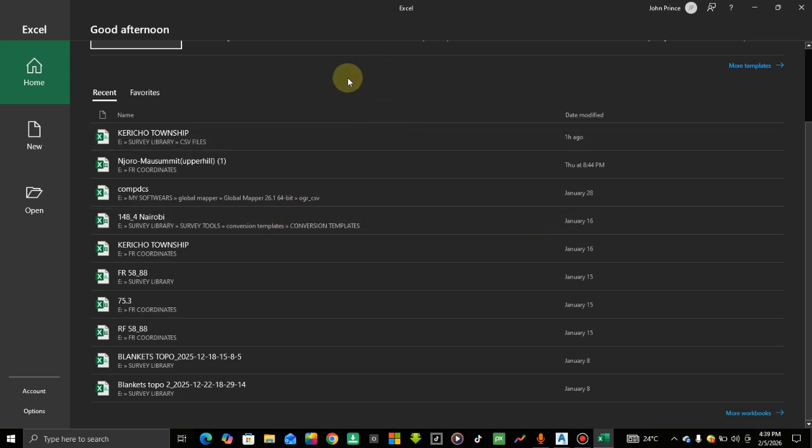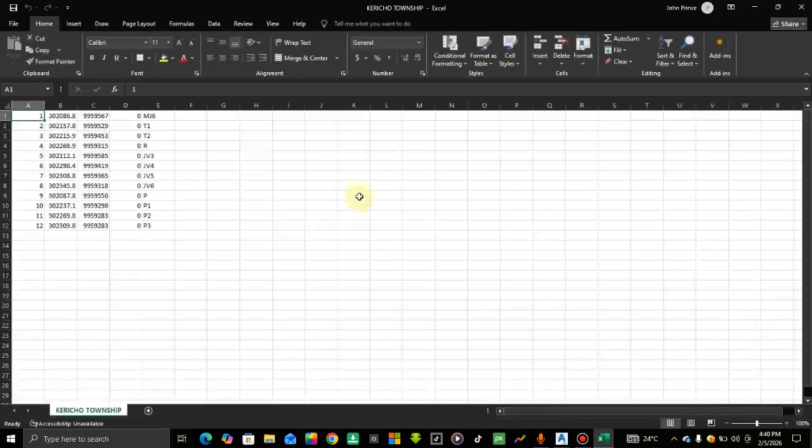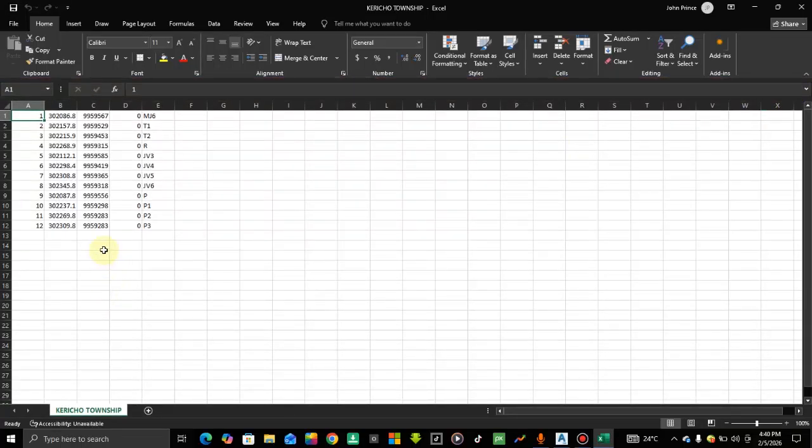Now, maybe we open this data, let us see this data of Kericho Township. Ensure that your Excel is running accordingly on your desktop. I believe we can use this data. Now, you can see that this data is in 3 dimensions. You can see the first one, the second one, and the third one.